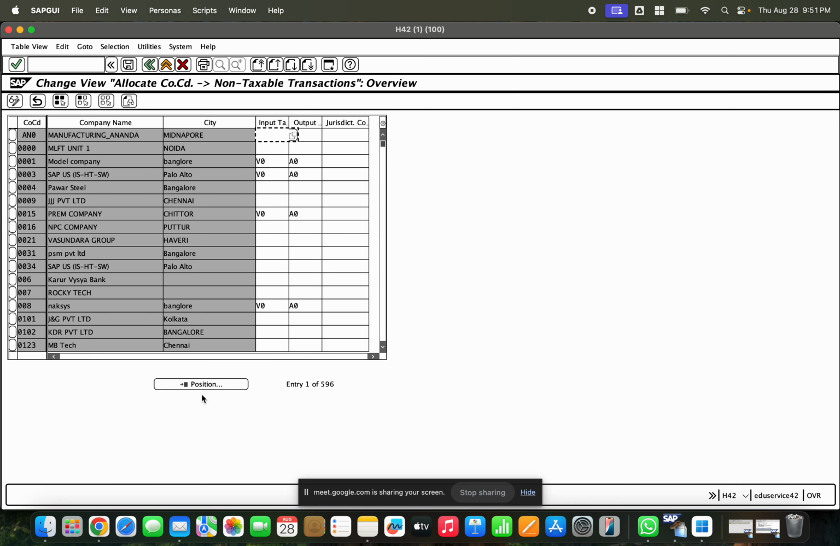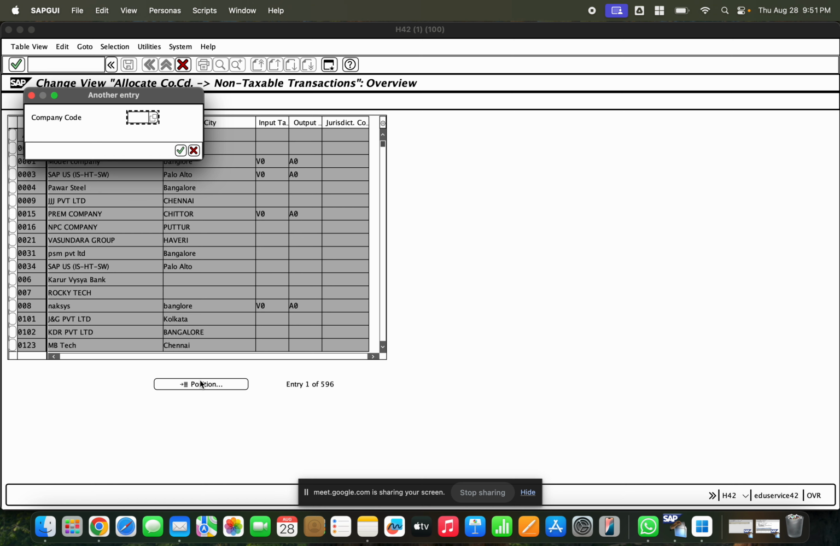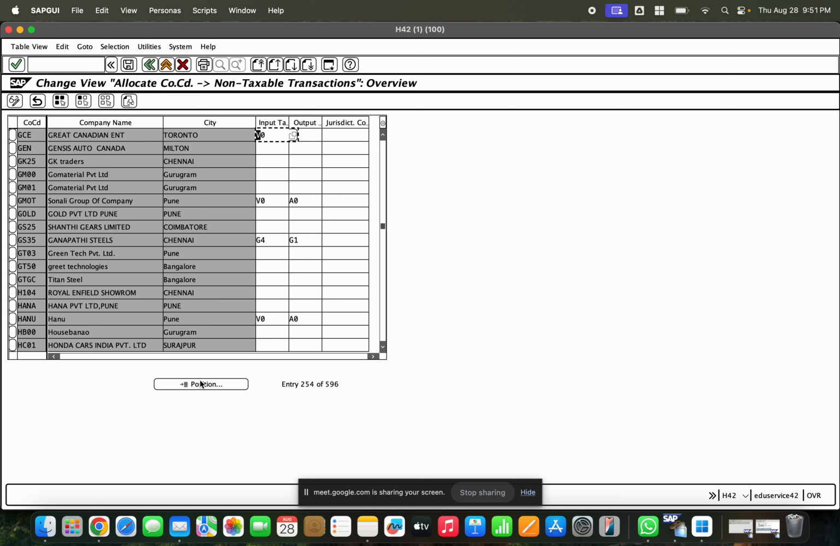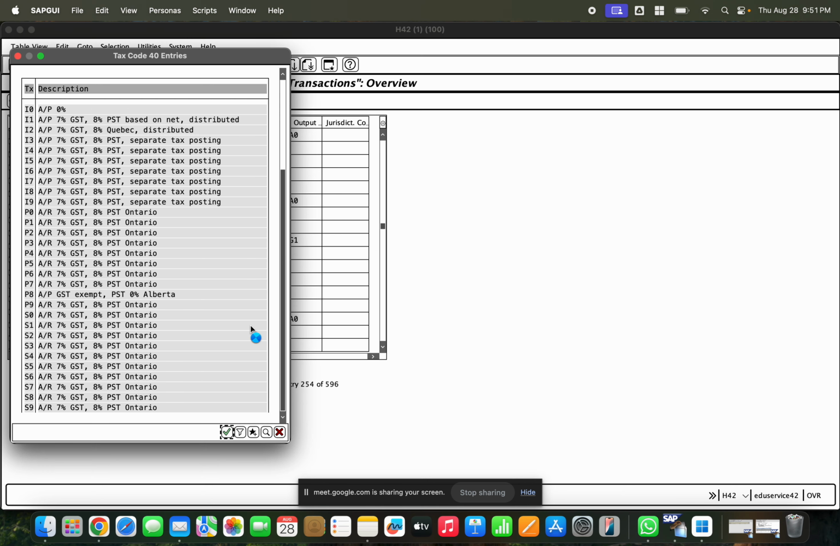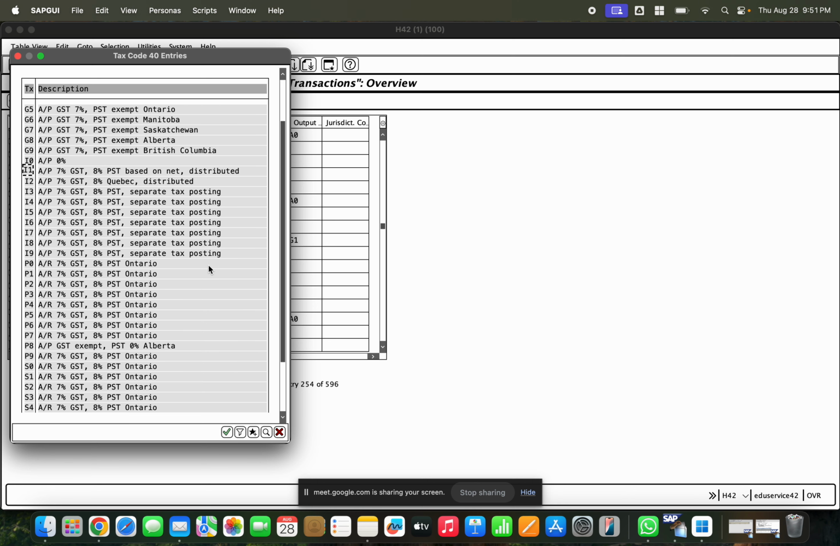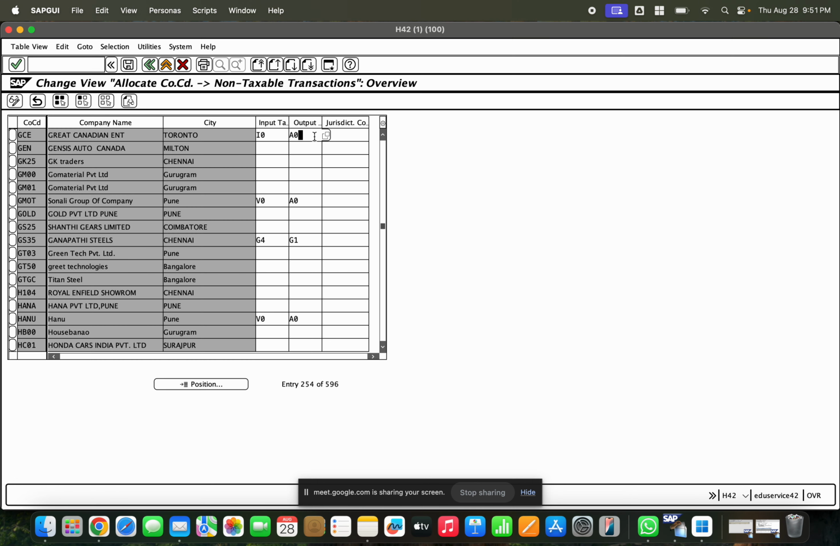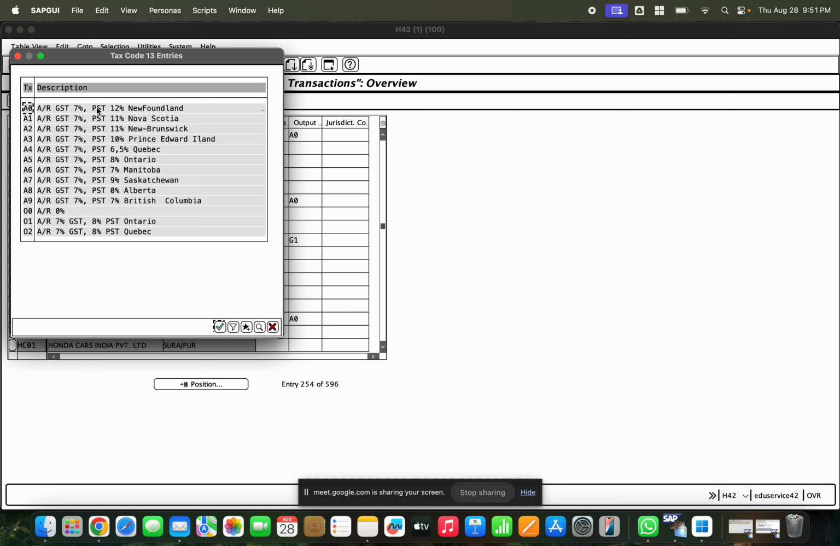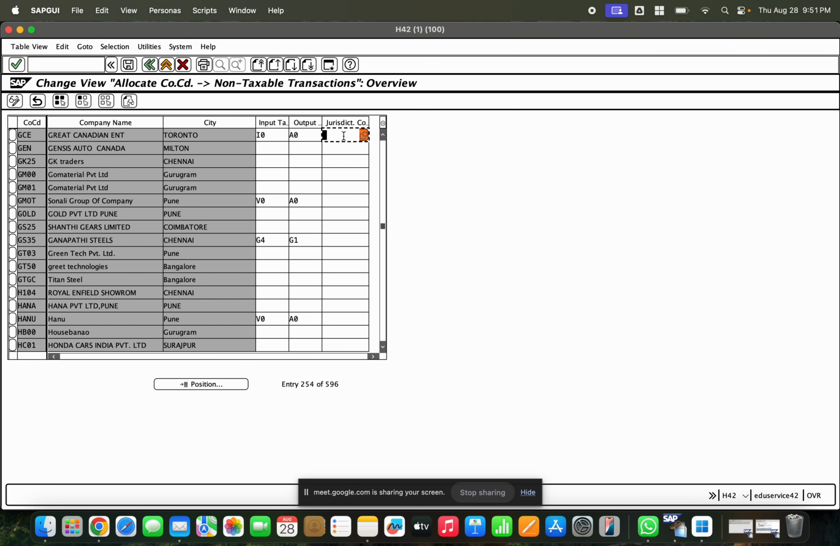Assign tax codes to company codes and all. So what is our company code? GC. So I'll just assign that input tax code. For the output tax code, I will just enter some output tax code, and I'll put the tax jurisdiction for the company code. So we have assigned some. What is the tax jurisdiction we are using? Some CA or something like that, right?